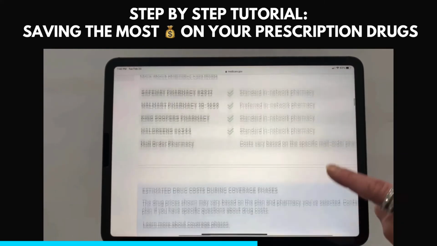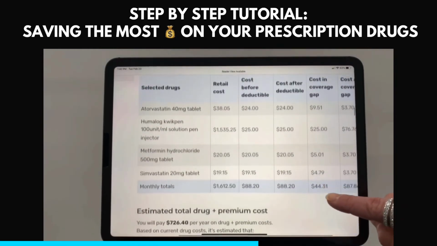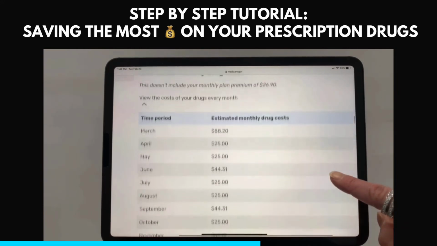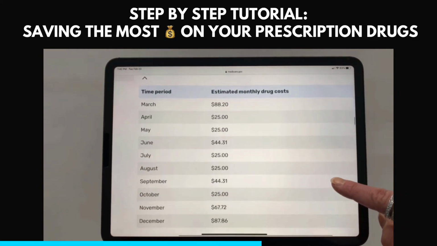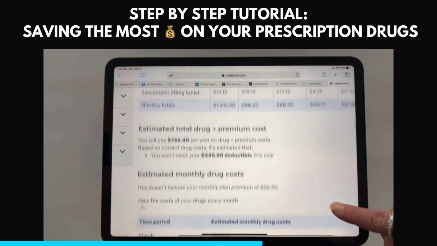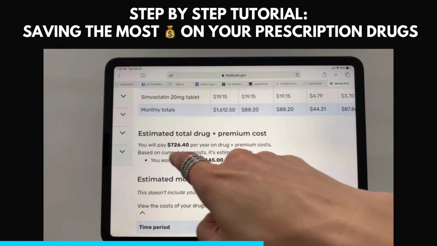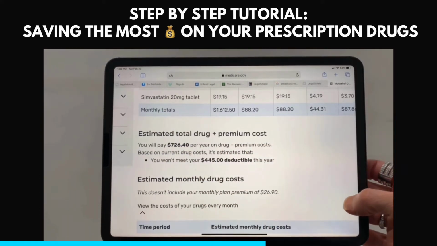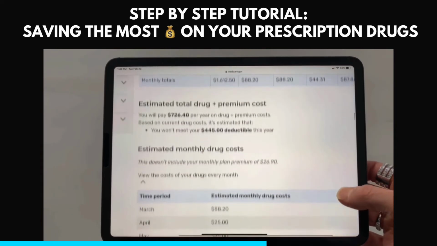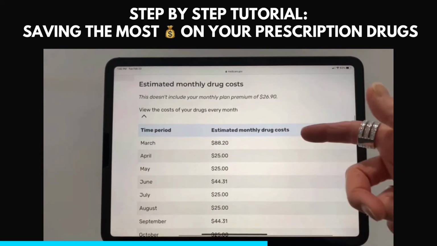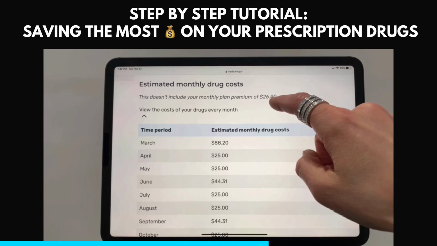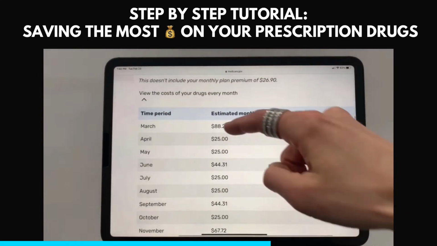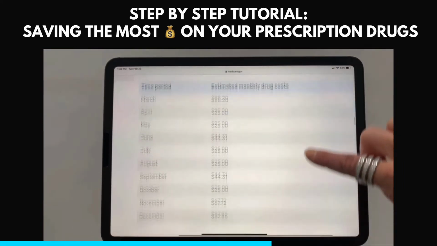So we're going to zoom down to that one. Because we'll see here with a standard pharmacy that that's about what you're looking at in cost. And it says right here, this is the total per year with your premium plus copay. And then this chart right here does not include the plan premium. So these are just copay amounts. So you have to remember on top of these copays, you have the $26.90 as well.